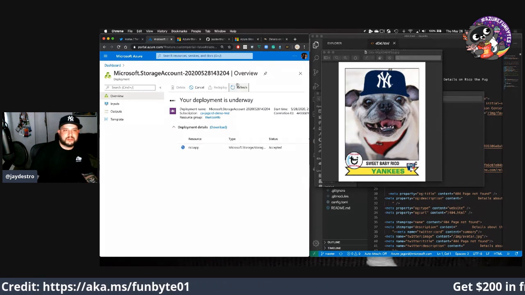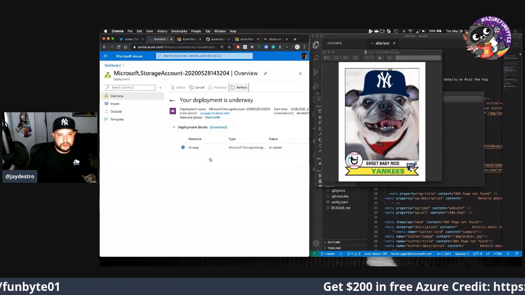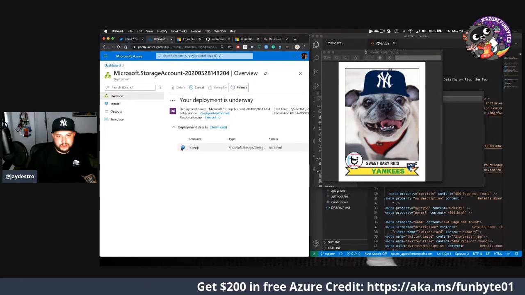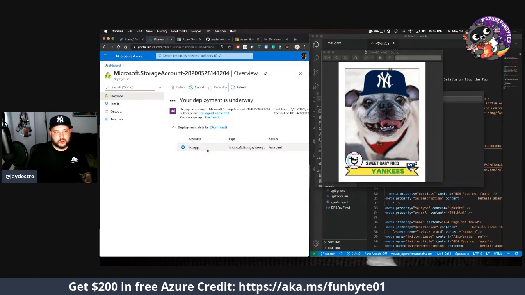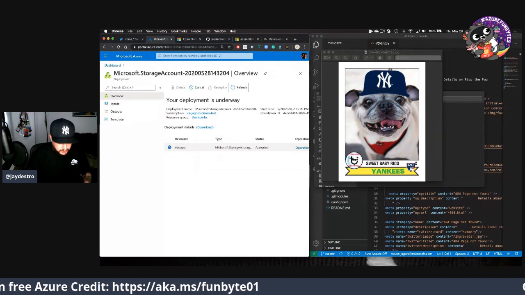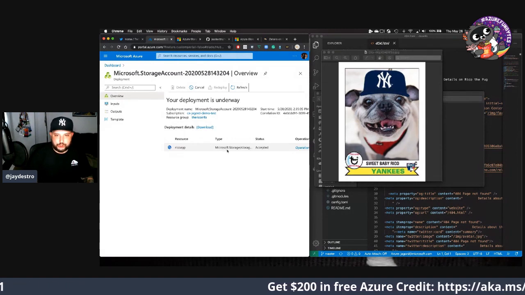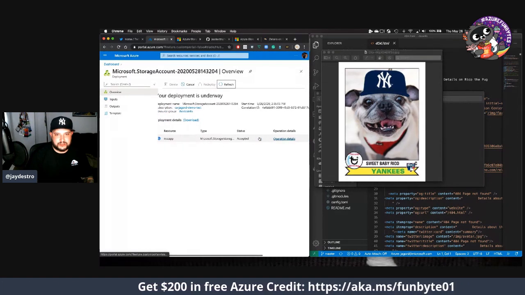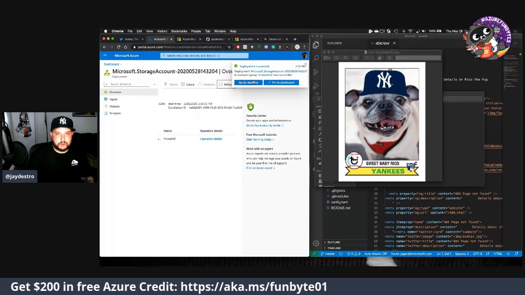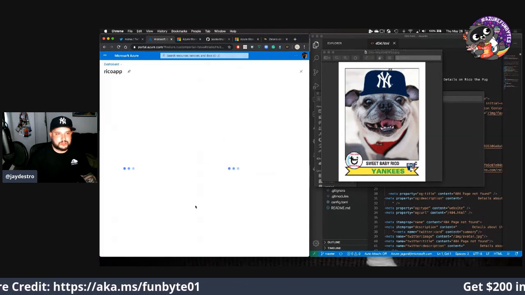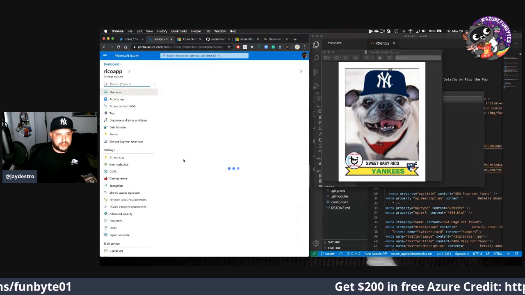I really appreciate that. So the thing that's going on right here is I love being able to see what's going on in the background when you're deploying something. It is one of my favorite things about Azure, that we actually show you the operation details of what's going on, and we tell you when it's done. So we'll go to our resource. We've got our storage account.